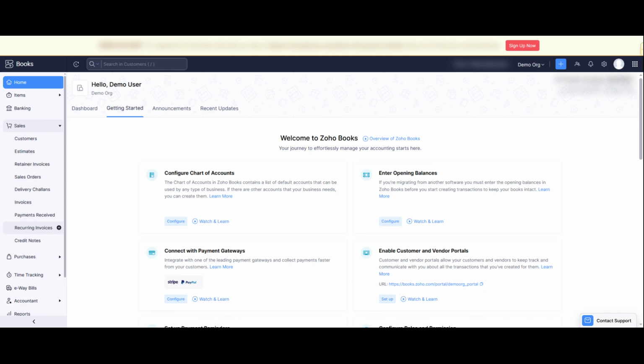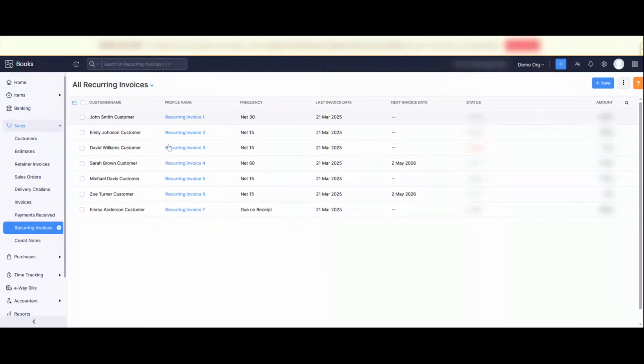To get started, sign into your Zoho Books dashboard. On the main interface, navigate to the sidebar on the left-hand side of your screen and click on the Sales tab. From the drop-down menu, select the option labeled Recurring Invoices. This will take you to the overview page where you can manage all your existing schedules.